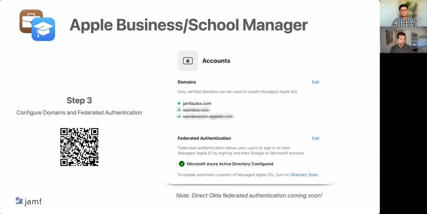Next up, you configure domains and federated authentication. So we use Jamf Autos in a lot of examples in this video. What you'll see here is I need to register that I own Jamf Autos with my Apple Business Manager account. I then set up federated authentication, which is basically saying anytime a jamfautos.com email address is entered, it points to the appropriate service.